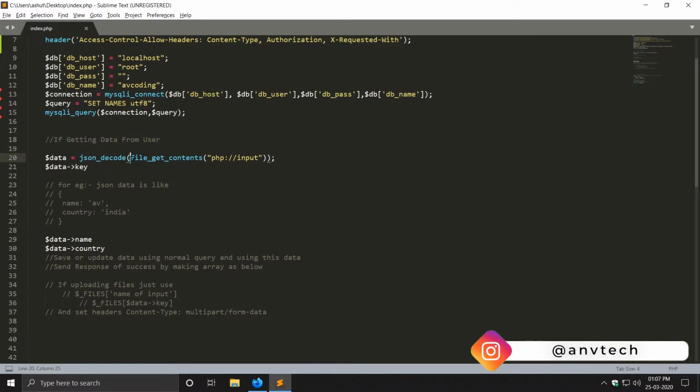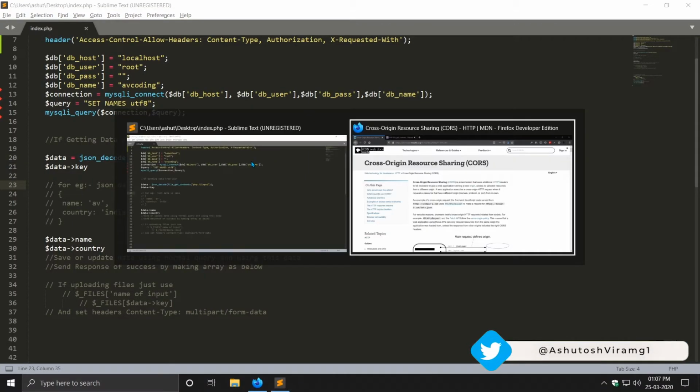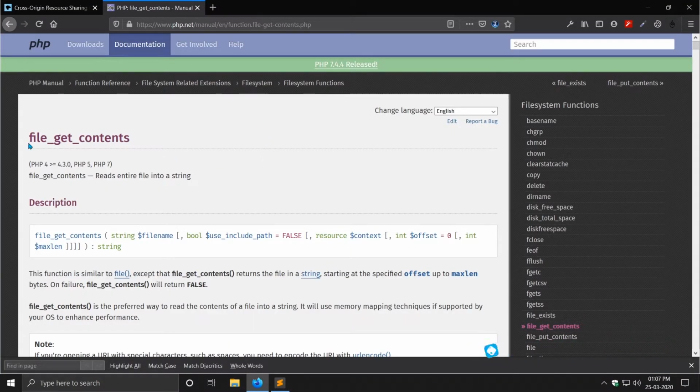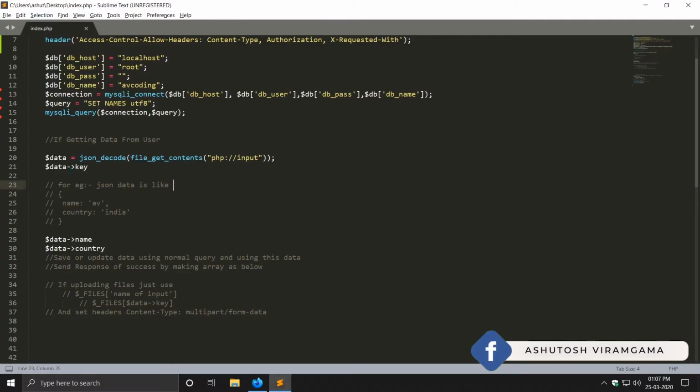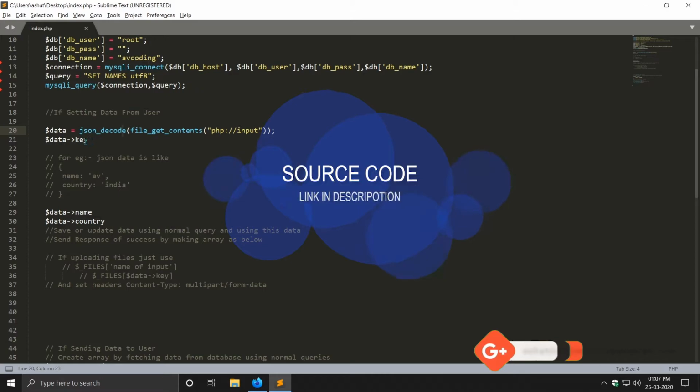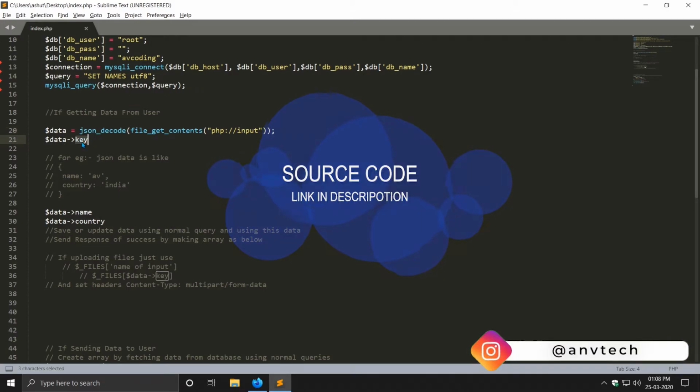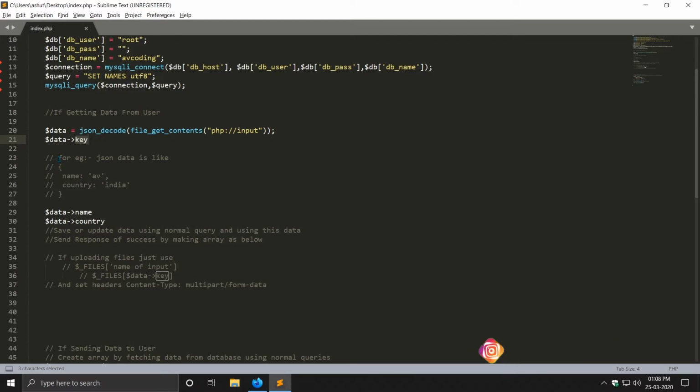In this, we will receive data through function file_get_contents, in which I restricted the data for PHP files and only input text. There are even more parameters of these functions, and you can go through its documentation from the link in the description. Then we will decode JSON data using this function, and then the JSON data will be converted into PHP array, and to fetch these values, array with keys are used as shown in example.